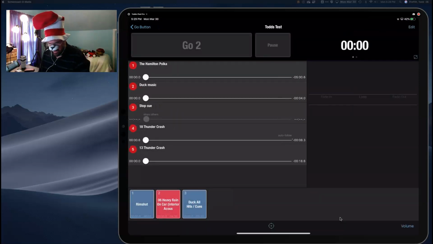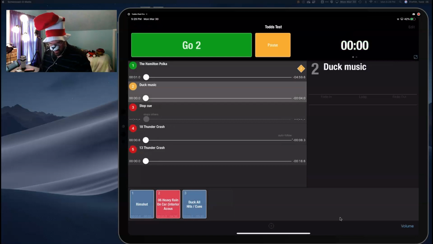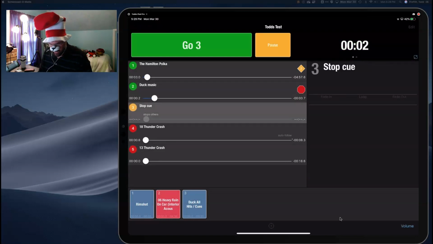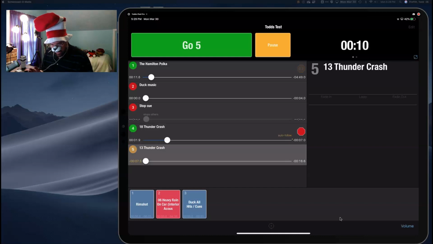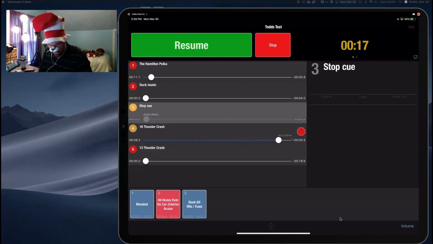I'm going to hit done. I'm going to hit play. And then once I hit the third, it's going to only duck it down for 4 seconds. But what if I want that cue to stop? I messed up. I should have waited a little while longer. I'm going to pause. Okay, so what this cue does, this cue is actually set up to stop everything.